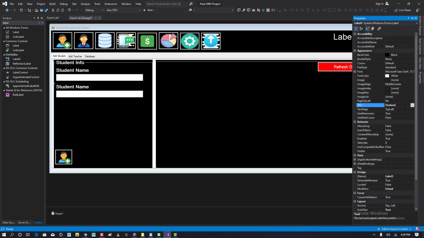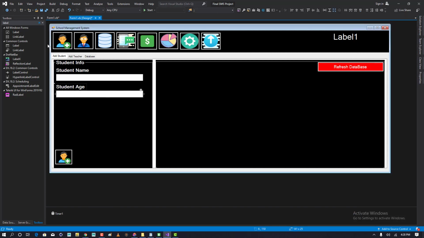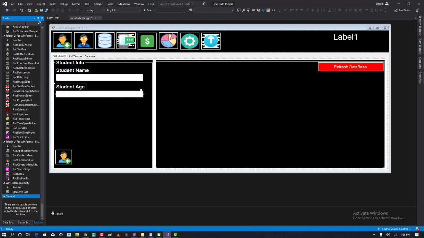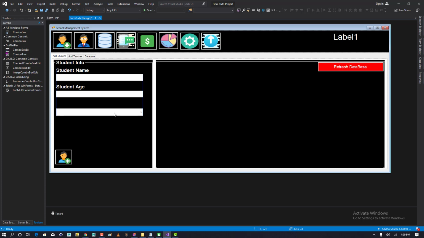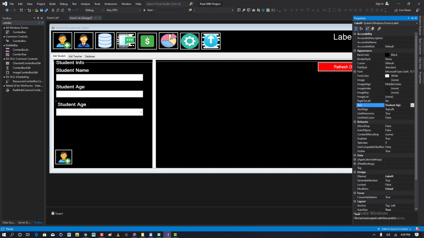student age, and then we're gonna add a combo box, which will be the student age, right? No, student gender, sorry. So let's see from this side, that will be the student's gender.